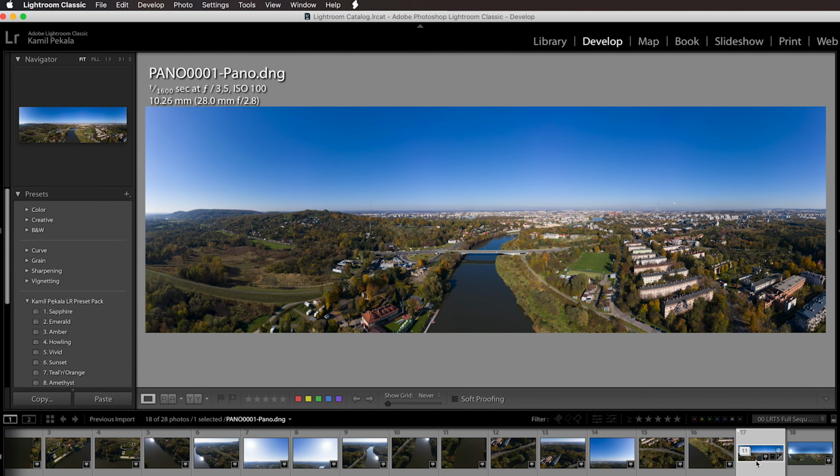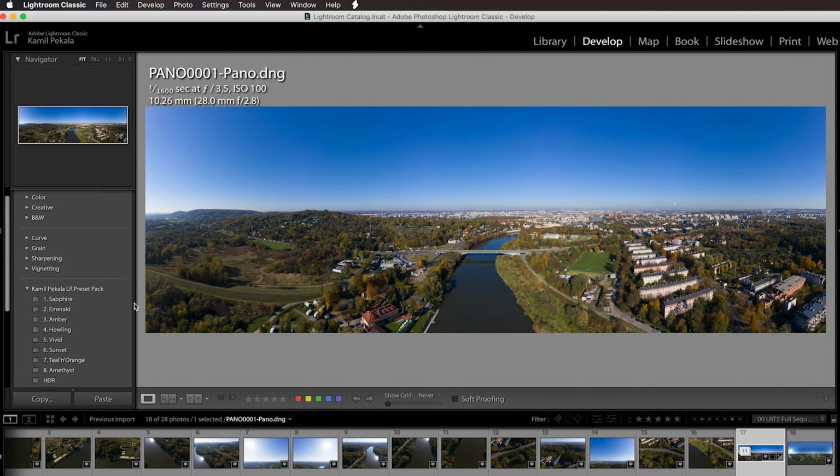So let's go back to our panorama, and at this point we can actually edit it the way we want to. We can apply some presets, and let's actually use one of my presets. If you want to go for this autumny kind of look, you can go for amber. Let's see how it looks. Oh, that looks pretty good, but maybe something more subtle like teal and orange. Yeah, I like this one.